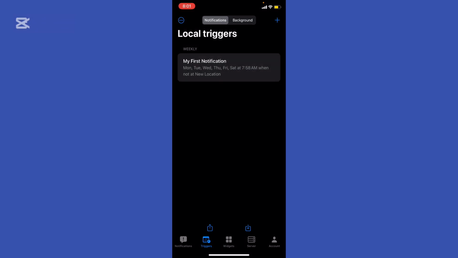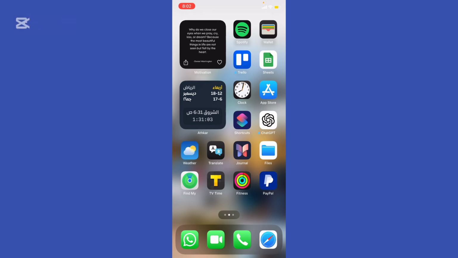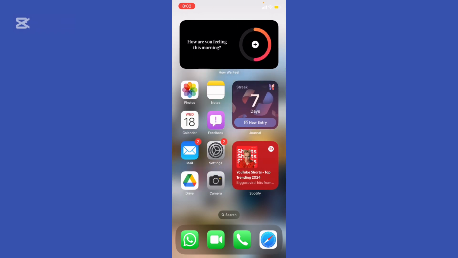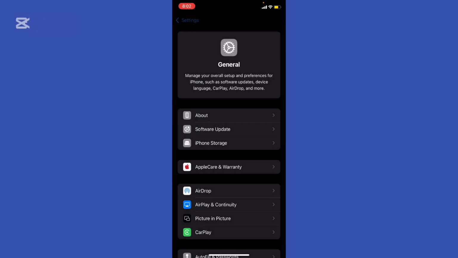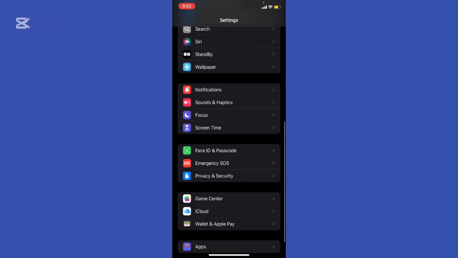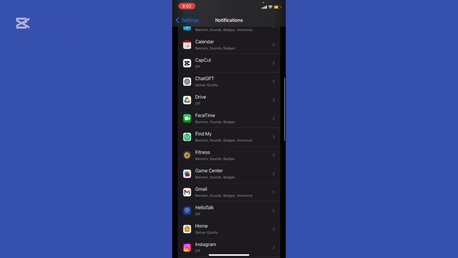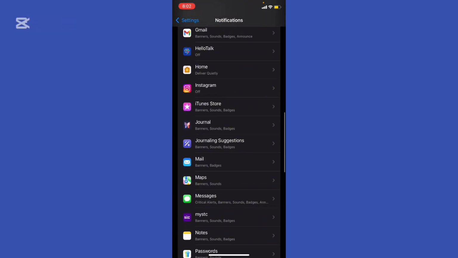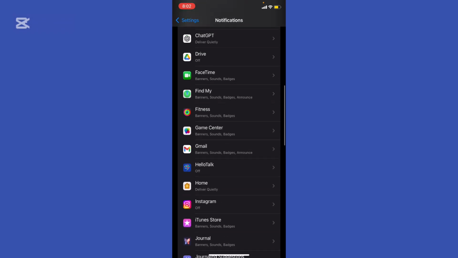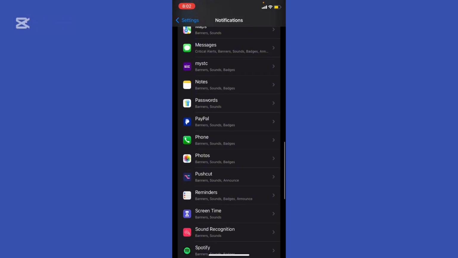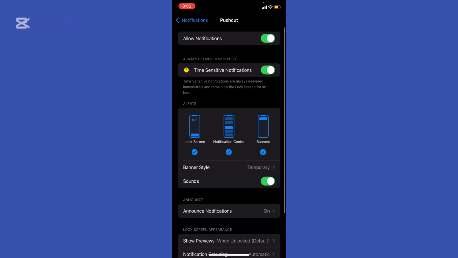Next, what you're gonna do, you're gonna review the notification permissions. Go back to your screen. Pushcut triggers rely on timely notifications. So go to the settings. Now we go back to the main settings. Scroll a little bit down to the notifications, and then just a little bit down till you find Pushcut. Go ahead and click on it and ensure notifications are enabled.